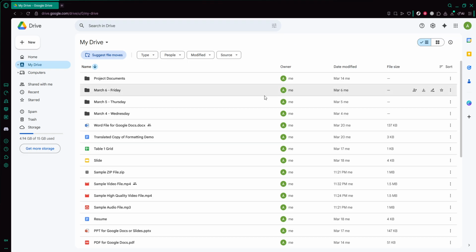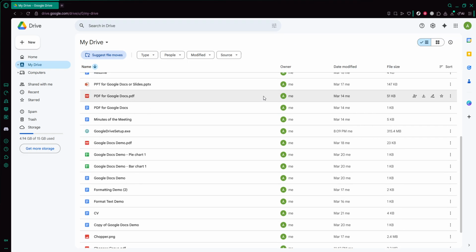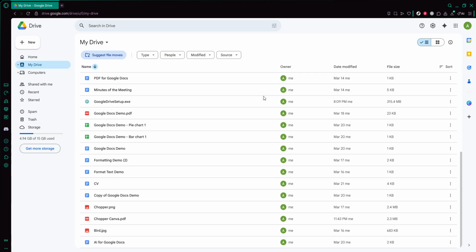Now find the file you want to download. You can scroll through your folders, or if you have a lot of files, use the search bar at the top to type in the name of the file. This can save time and helps avoid clicking through multiple folders.